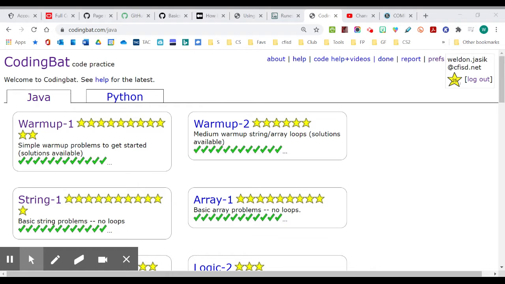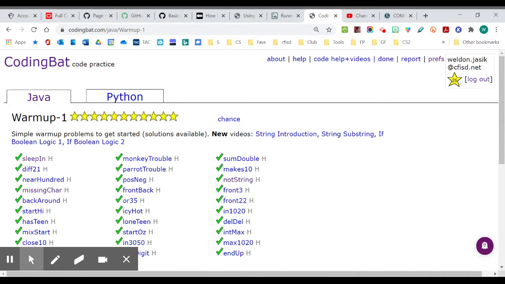Okay, I'm going to explain how to get started with CodingBat. We're going to start with string 1, actually. I do want to show you the warm-ups. The thing about the warm-ups is, there are a mixture of types of problems.